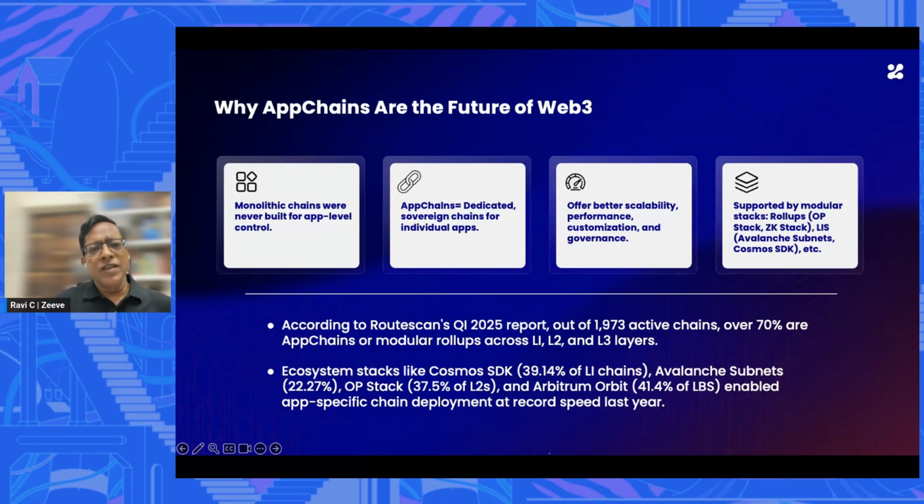But one of the major challenges at that time was that there were no proper stacks to launch an app chain. Forking code, which was the norm at that time, taking an Ethereum fork or Lisk fork, was a nightmare because these code bases were not written to be replicated, and that's why it was very difficult to fork a chain and create your own L1 or app chain.